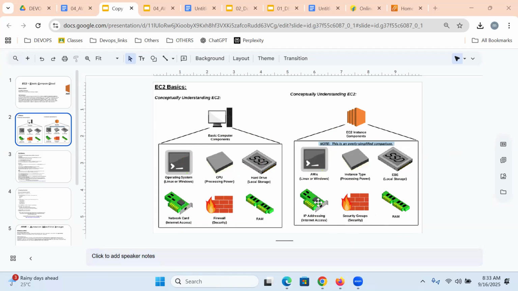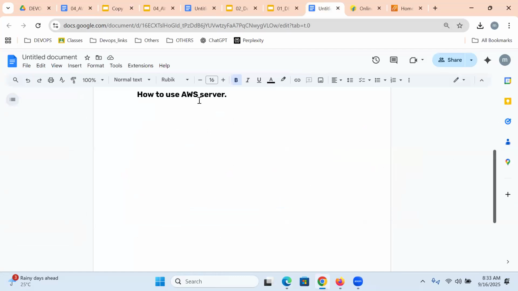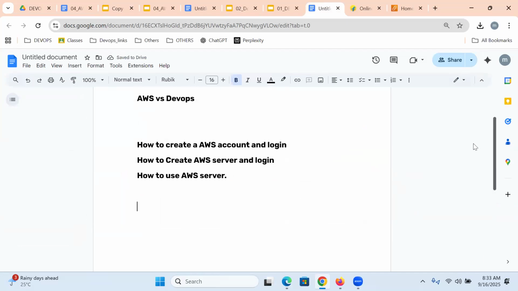But before creating an EC2 server in AWS, let us first make a note of the components and the steps we are going to implement. Let us write down the steps first. What is the first step, guys? Please create an AWS account and log in. Then create the AWS server and try to log in. But before creating, which steps do I need to follow?